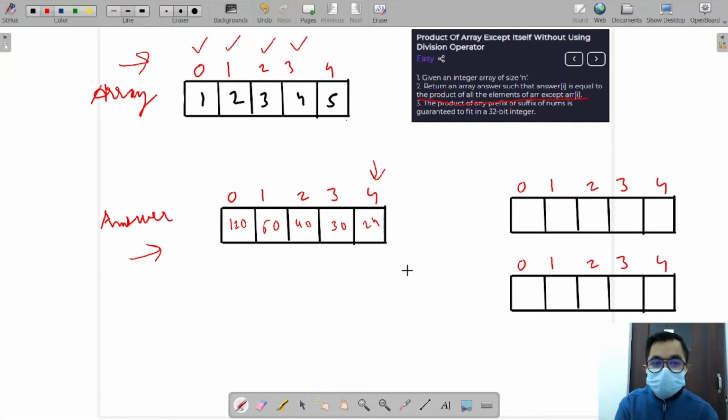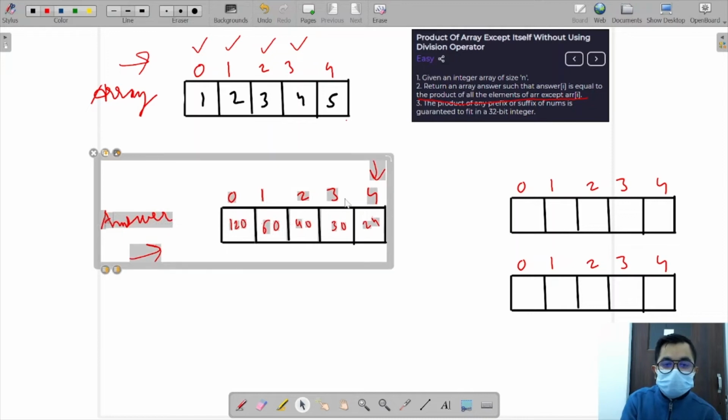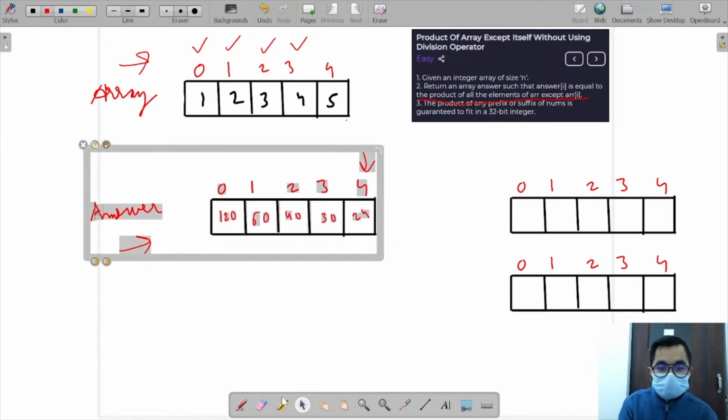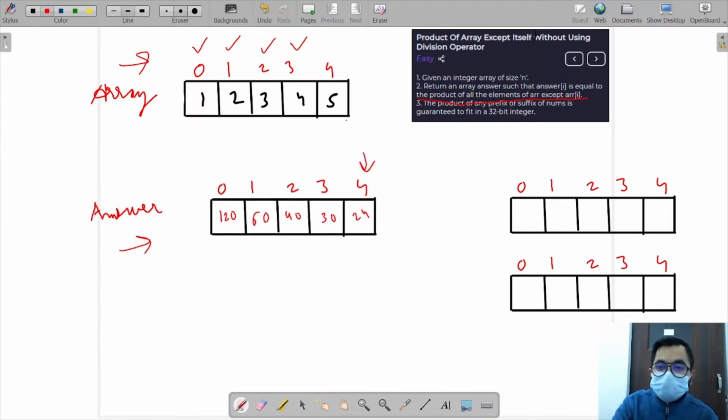Alright, so it is very simple. That's how we need to do this. Now let's suppose that this condition didn't exist. We just need to find the product of array except itself, and it has no constraint that you don't have to use a division operator. So how do you think you can do that?